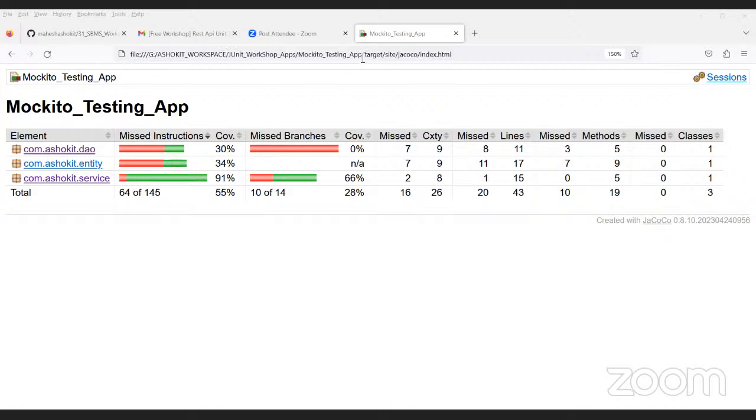As I already mentioned, sir, what is the minimum percentage? What is the minimum code coverage percentage required for a software project? 80. Minimum 80%. As I already mentioned to you guys in the initial sessions, in the last week of sessions, 80% of code coverage is required for any software project, sir.